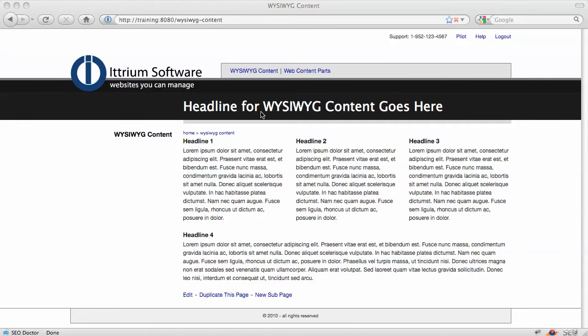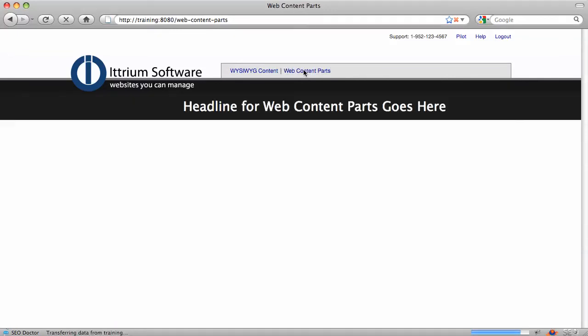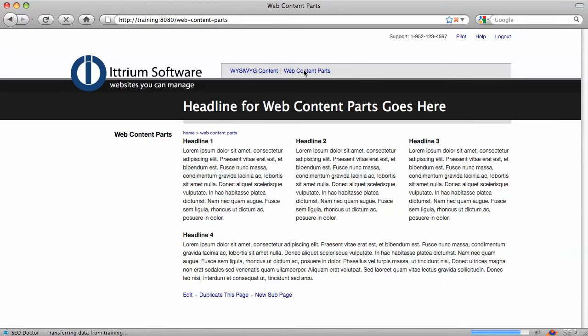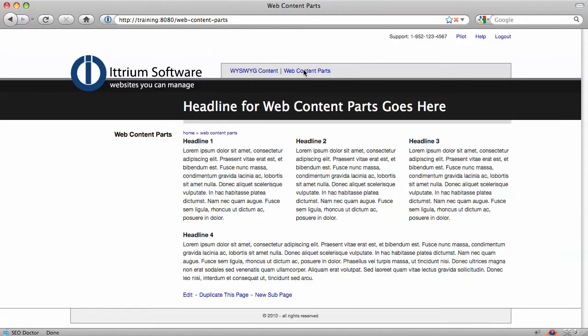So to show you what I set up today, I've got two pages on this site. I've got a WYSIWYG content page here, and I've got a web content parts page here, and they look identical. One is built using a single chunk of HTML and a WYSIWYG editor, and the second is built with content parts. To show you what I mean, I'm going to go back to the WYSIWYG content. I'm going to flip into edit.